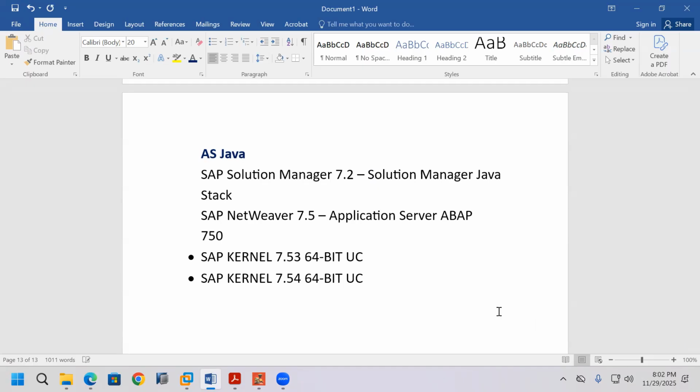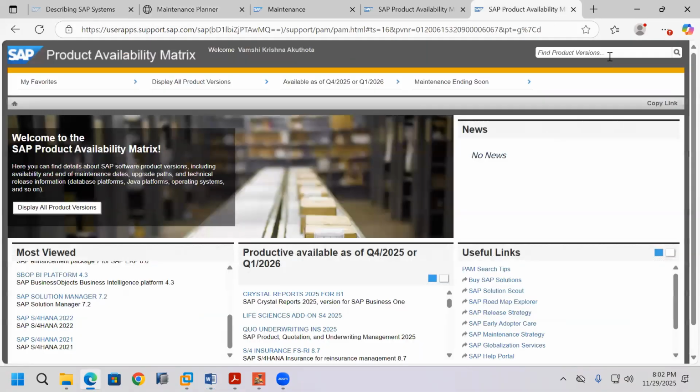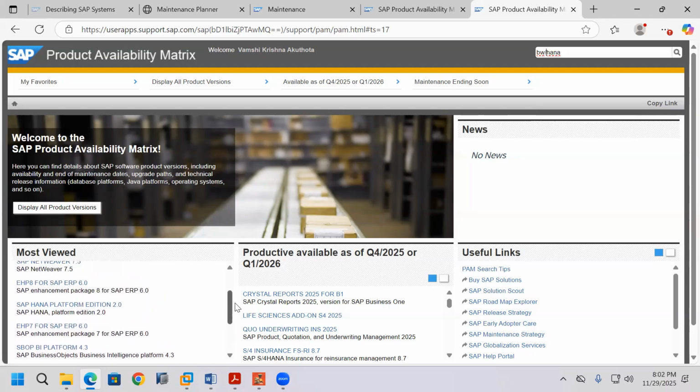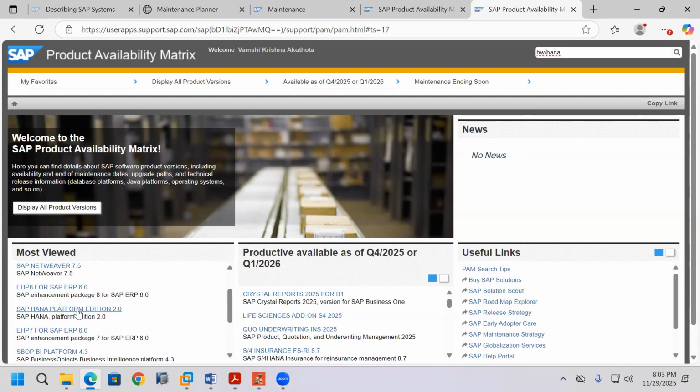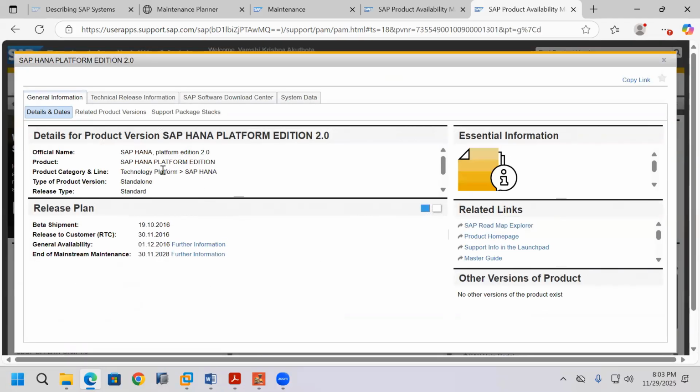One software is there, BW HANA. Yes, for HANA Solution Manager. SAP HANA Platform Version 2.0 means it is the HANA database. It is the HANA database, SAP HANA Platform Version 2.0.